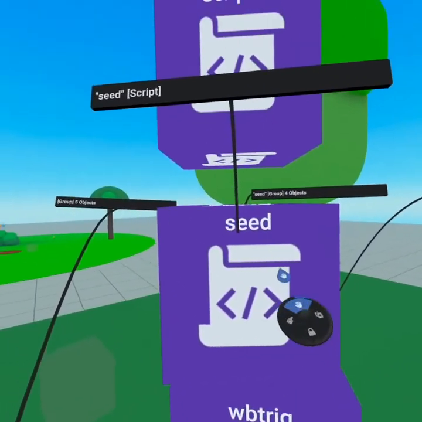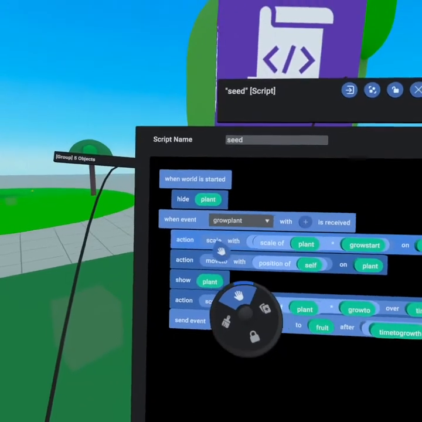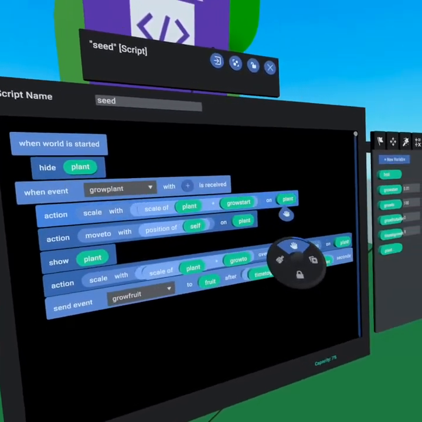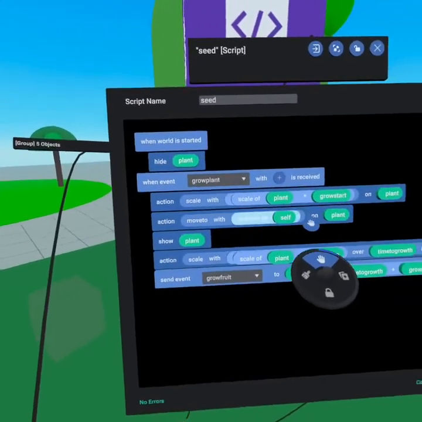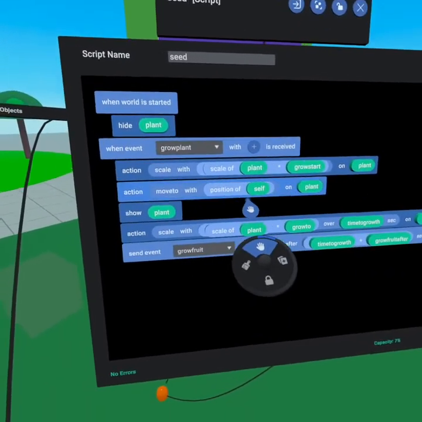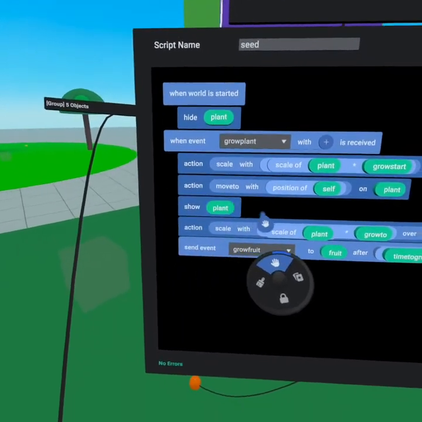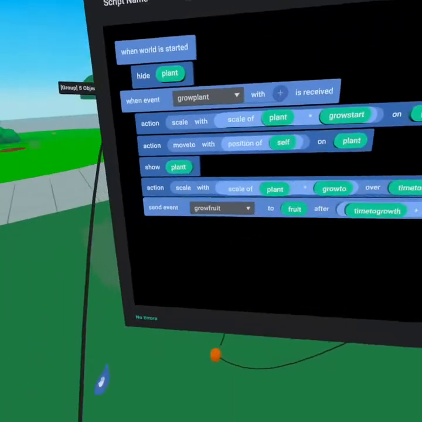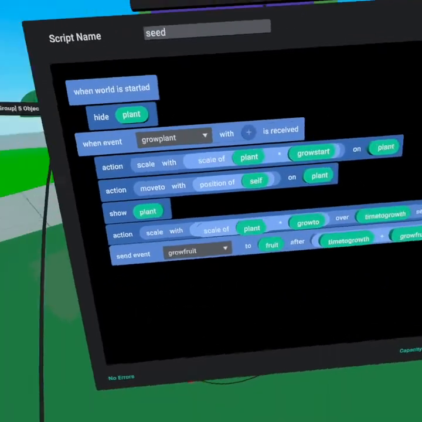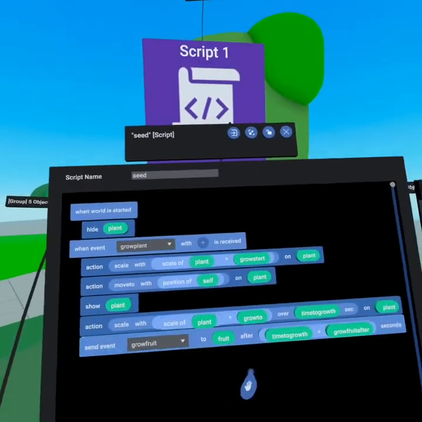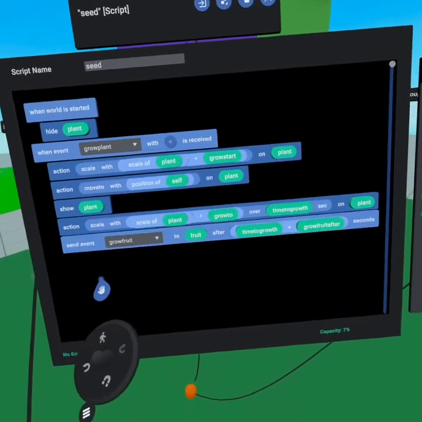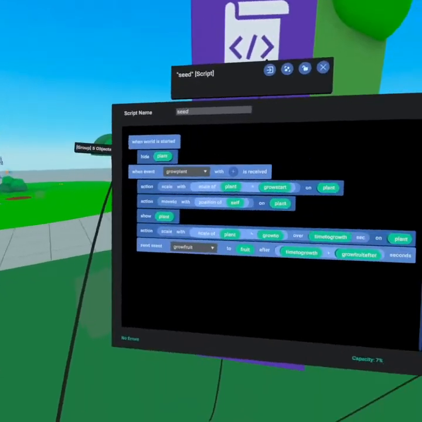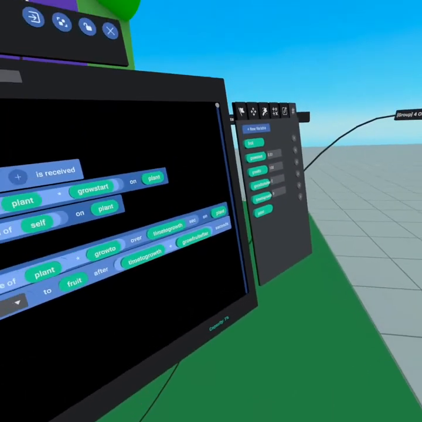and then the seed receives grow plant, and when the plant comes in, it comes in really small. We then move it to the position of the seed. We then move the plant, we show the plant, and then we start scaling the plant. And then after the plant is grown, we're now going to send an event directly to the fruit. So we've completely cut out the tree, which is amazing because it's like removing an entire script block from over there. I'm really proud of this.